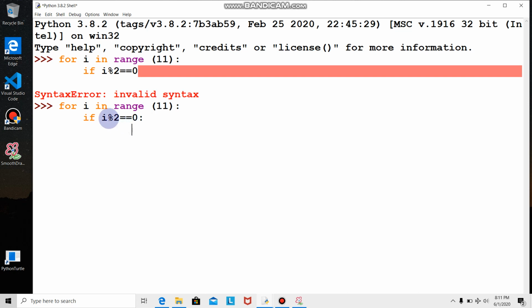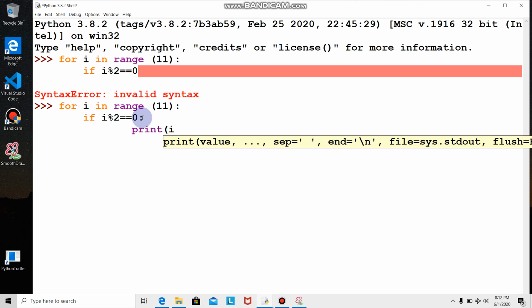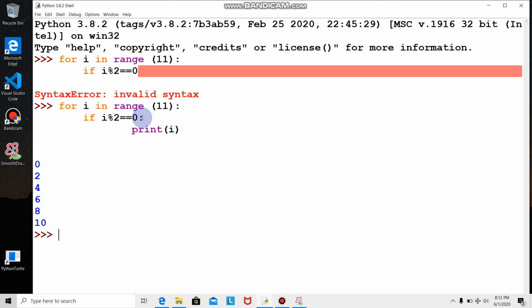So what it will do: if the number is divisible by 2 and no remainder is there, that means it is divisible by 2, it will print. That means it will print all the even numbers, right? Print i. So it has taken all the even numbers.